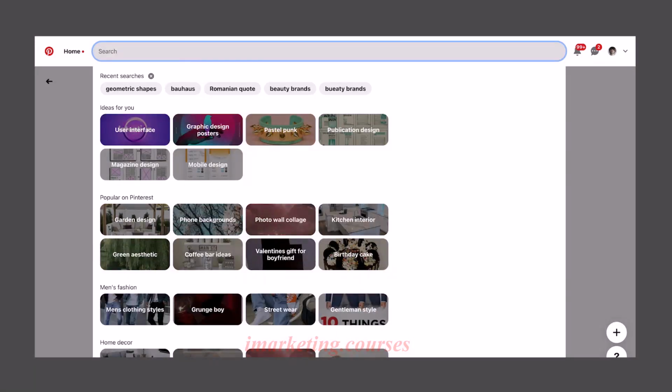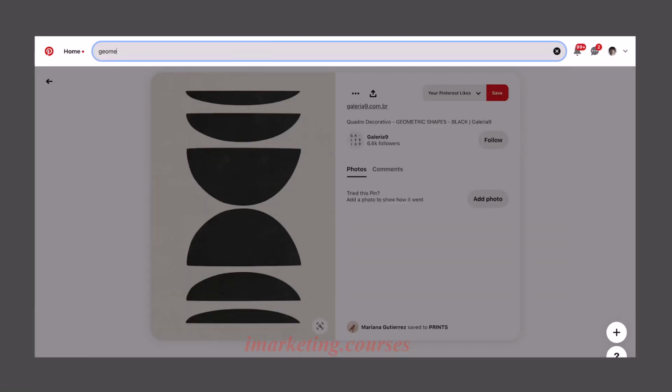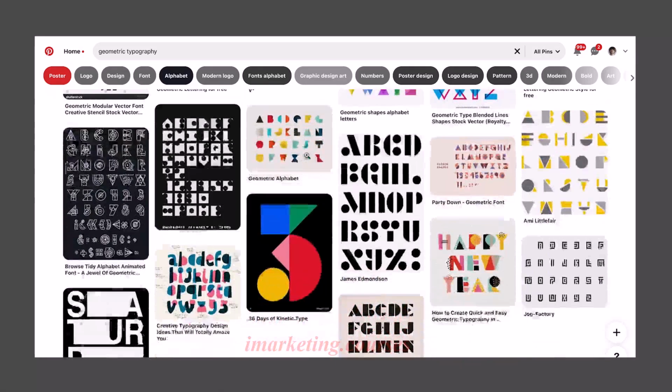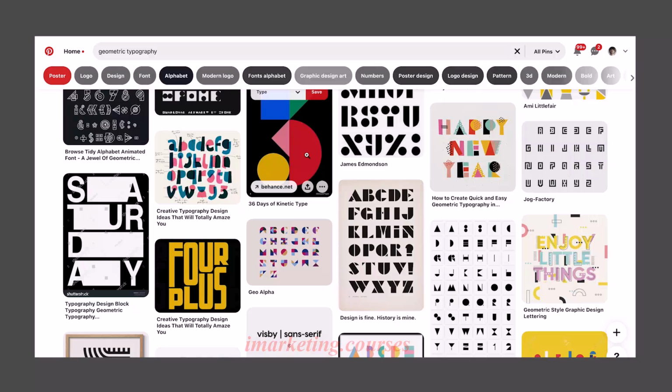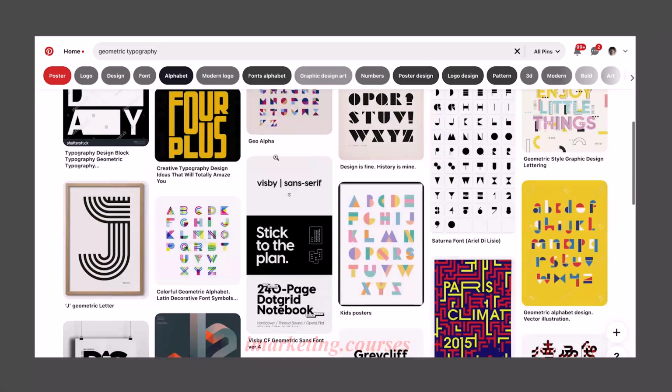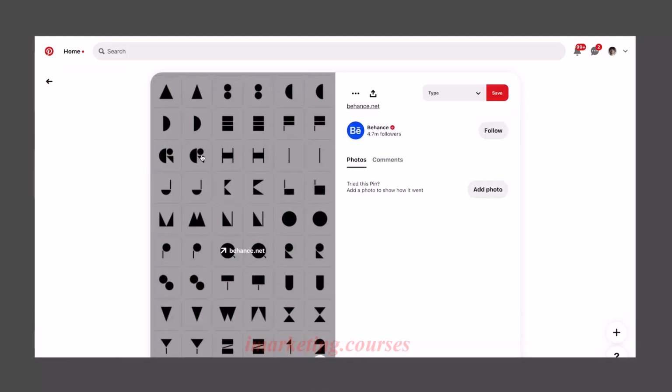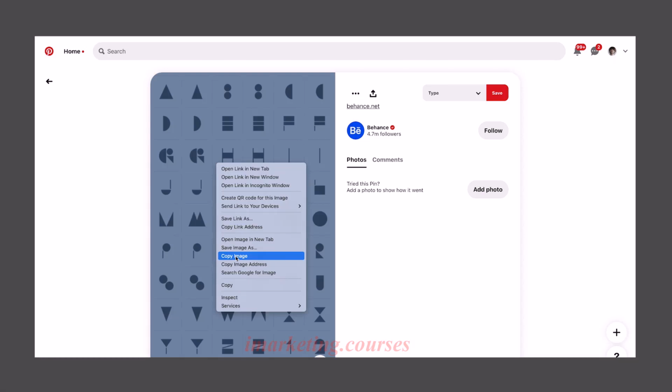Perhaps I'll search for geometric typography. And let me see what I get when I'm looking for those things. So those things are cool, but to me they're not premium. And at the end of the day, we are looking at a premium boutique hotel. Perhaps this can be developed into something that is a little bit more premium.